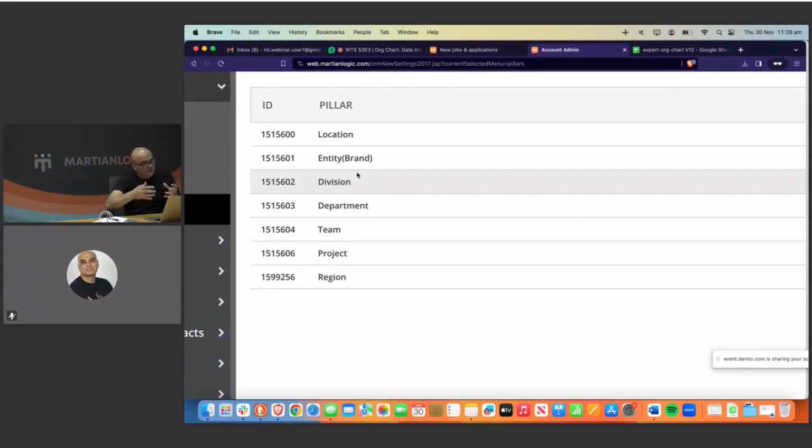So these are what come here by default, what we call the pillars, the key things. And then you can add your own custom fields and tag employees with them and tag positions with them. And then you'll be able to create filters based on those tags. That's really what I meant.